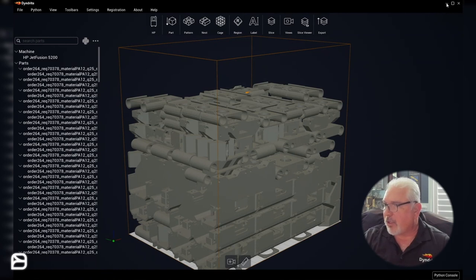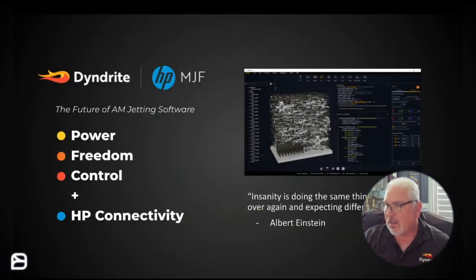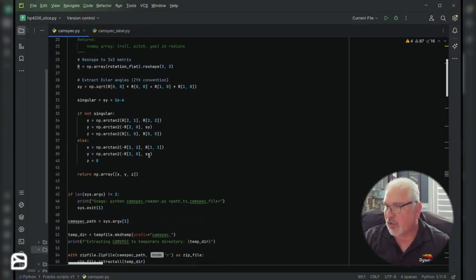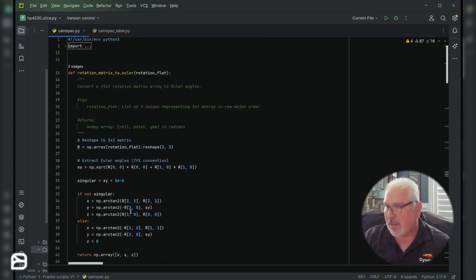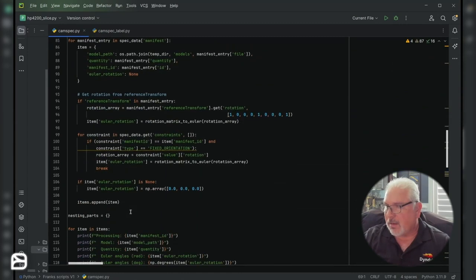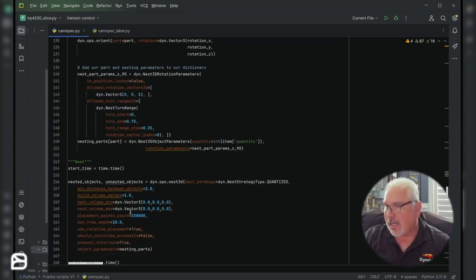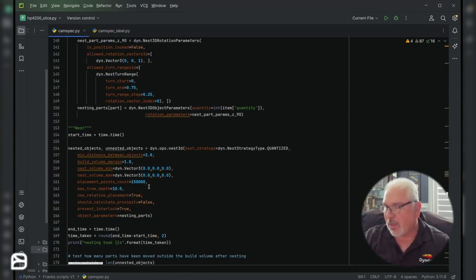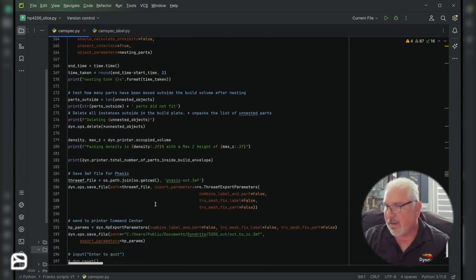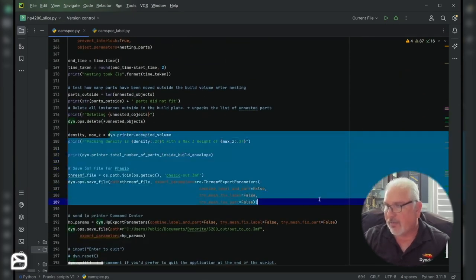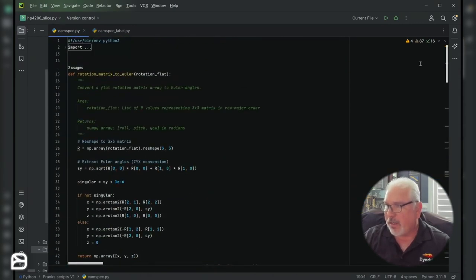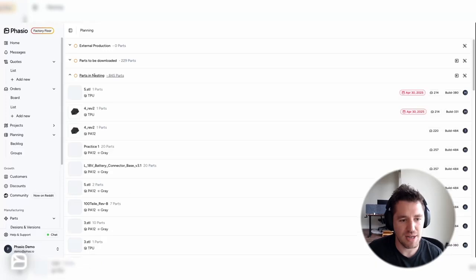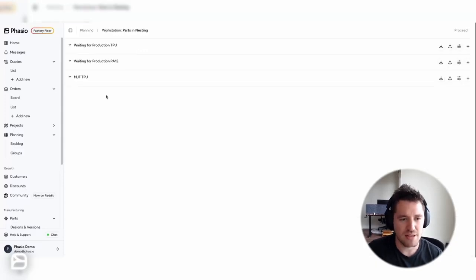In the background, what you don't see is we are running this Python script that tells us what to do with the file, the geometry we're bringing in, and then how to organize the file, how to nest the file with what parameters, what printer, and everything. So this is all live. We can edit this, we can modify this, and add variables to do whatever we want to do within the build environment.